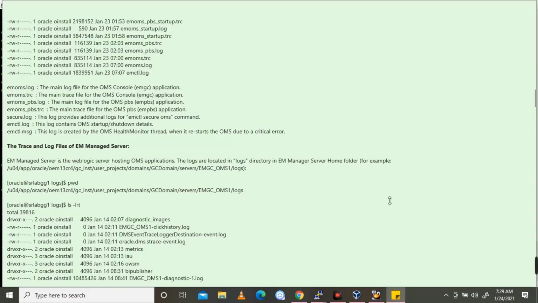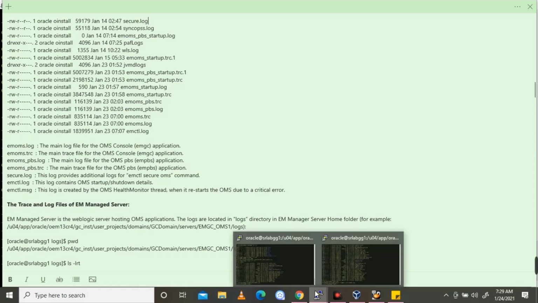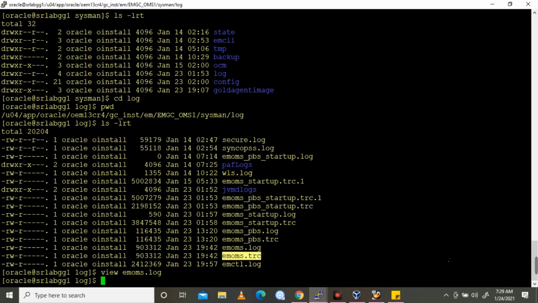Next, the emoms.trc trace file, the main trace file for the OMS console EMGC application. Next one is the EMGC_OMS1 trace. This file.